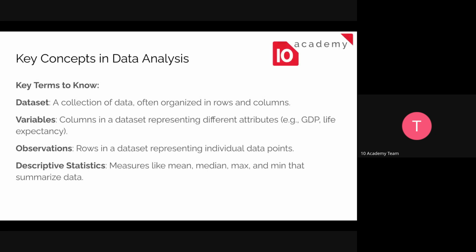So for your case, this might be the date, the month, the city, the country, PM2.5, and so on. And observations are the data points, or the rows in the data set. And descriptive statistics are measurements such as the mean or average, the median, the maximum, and the minimum of that summarized data.